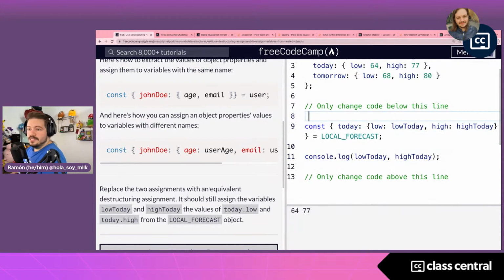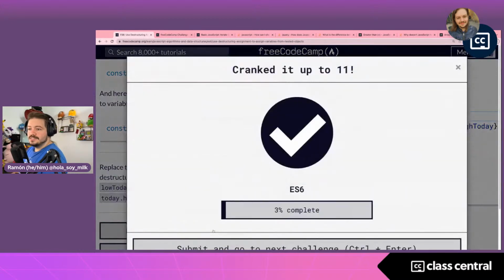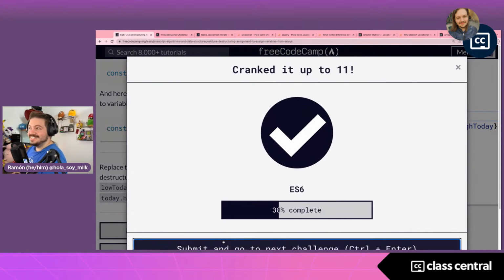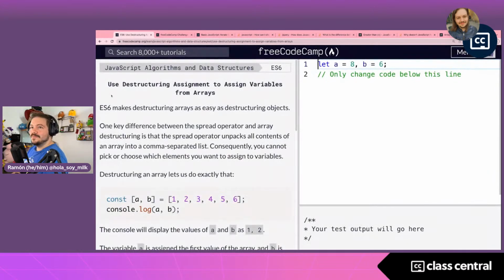All right, let's run our tests. And there we go. Pass. Let's keep going. We're doing good. Use destructuring assignment to assign variables from arrays. Yeah, we can destructure arrays just like we do variables, objects, pardon me.